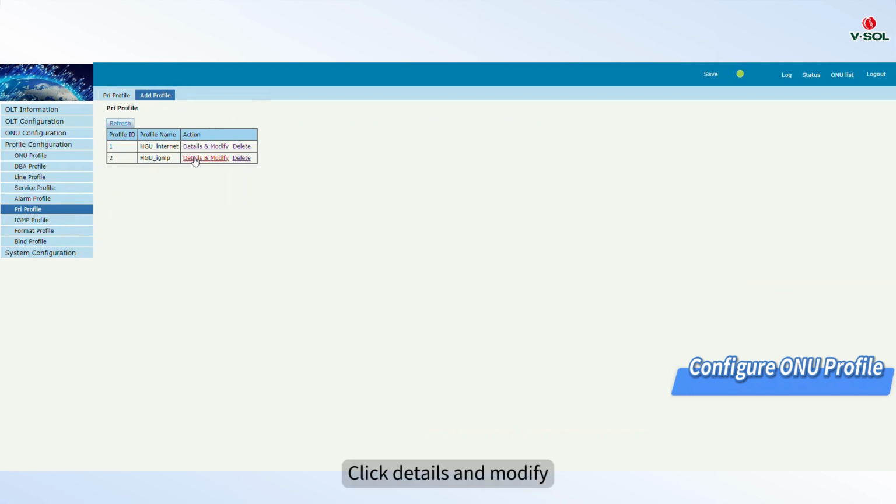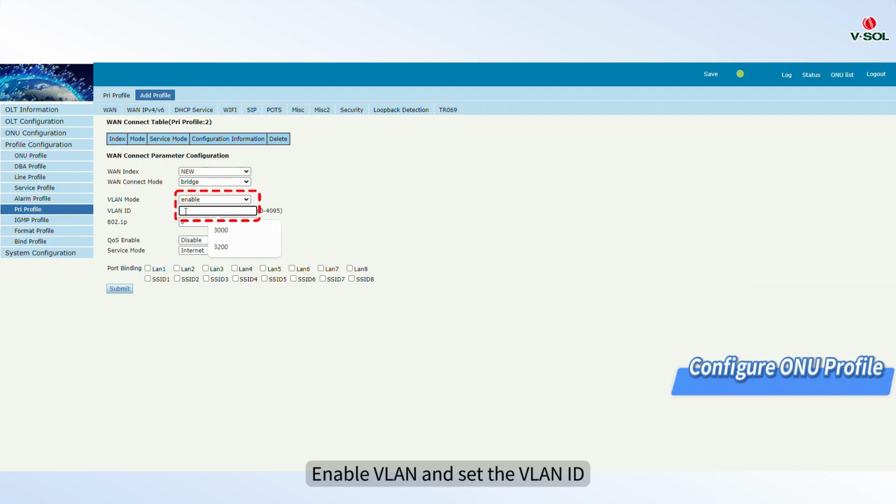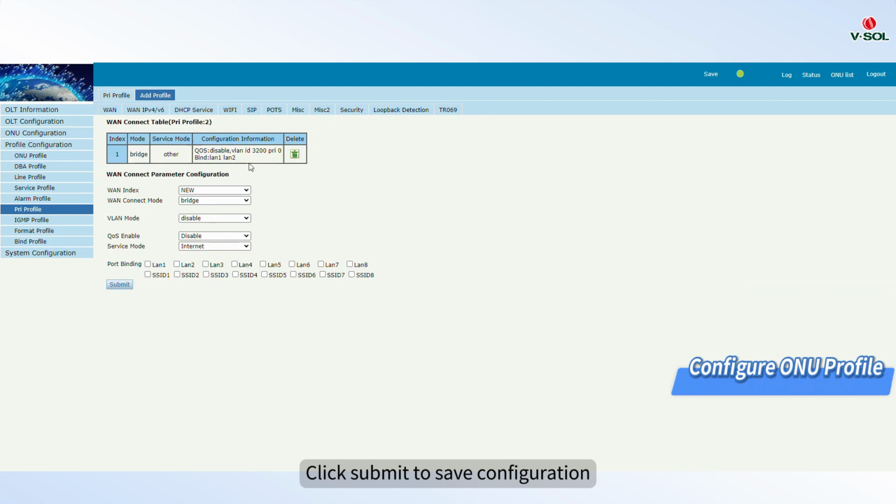Click Details and Modify. Create and bridge WAN, enable VLAN, and set the VLAN ID. Set service mode to Other. Bind the working port. Click Submit to save the configuration. All profiles are complete now.